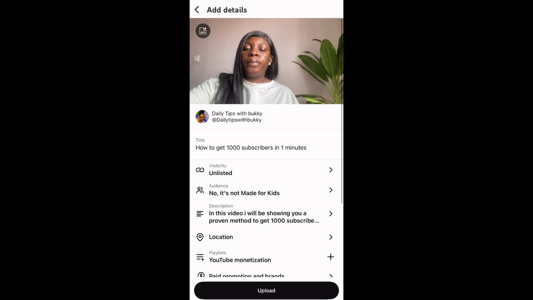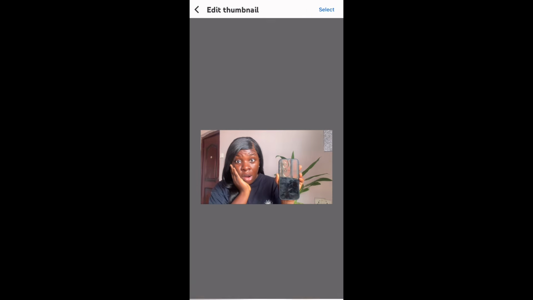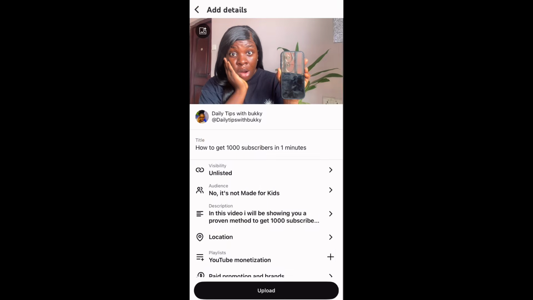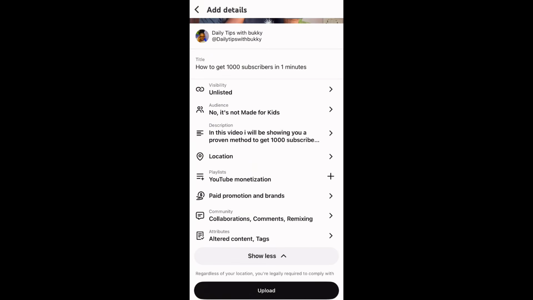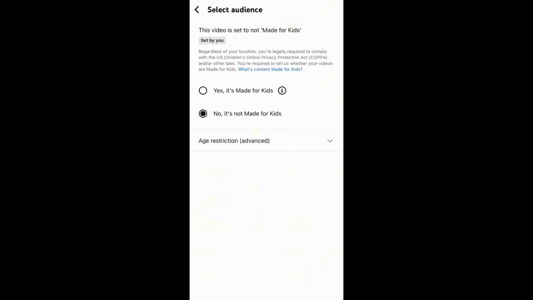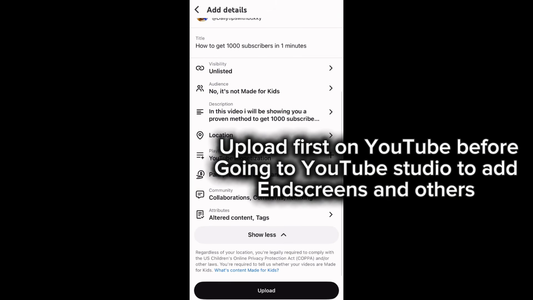Once you're done adding your tags, you go back and the next thing is for you to add a thumbnail. Click on that picture sign and it will take you to your gallery, and make sure you've designed a very catchy thumbnail. You just click on it and that way you've added your thumbnail. This way you've been able to optimize your video. So just go back to check if everything is okay. Select if it's for kids or not for kids. My video is not for kids and I've selected that. That way my video is properly optimized, right?